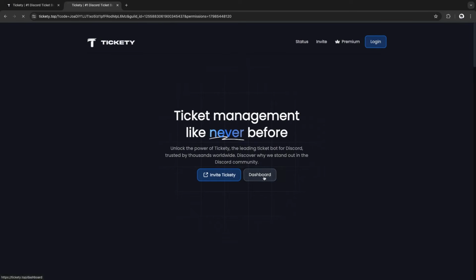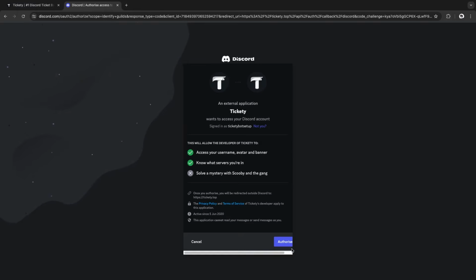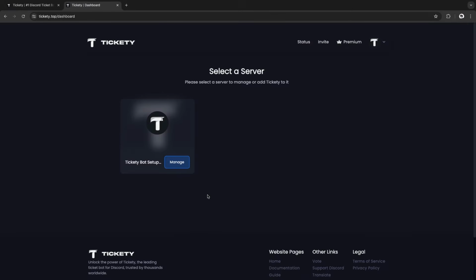Next up, click on dashboard. You're going to have to click on authorize to log into the website to go to your dashboard. On the dashboard, you will see all the servers that you have managed server or administrator permissions on, and you'll be able to either invite the bot to the server or manage it if the bot's already in. Since we've already invited the bot to our Discord server, we're going to go ahead and click on manage.